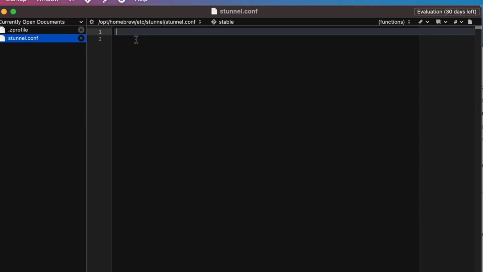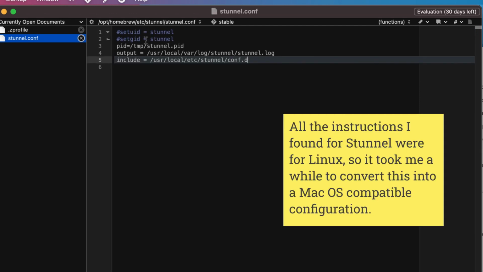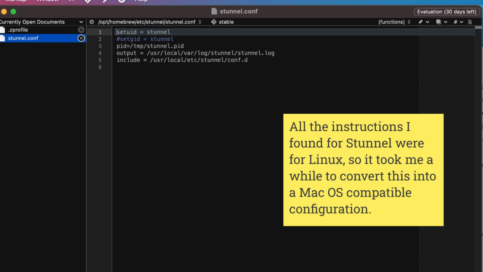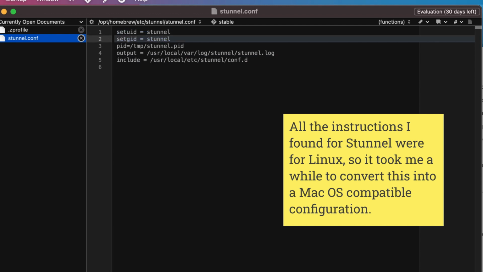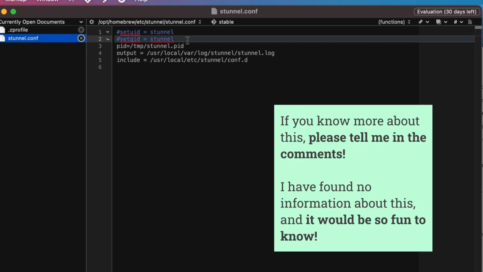In the stunnel.conf file, I just copied this text, and you will have it in the instructions below as well. This is what I found online. Now I have hashtagged these out. I kept them because I just want to be sure. Maybe I need them sometime else. These two, set user ID, Stunnel, and set group ID, gid. I think this is only for Linux. I don't know why you don't need to have this in Mac OS.